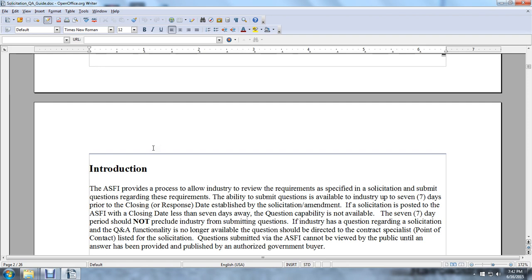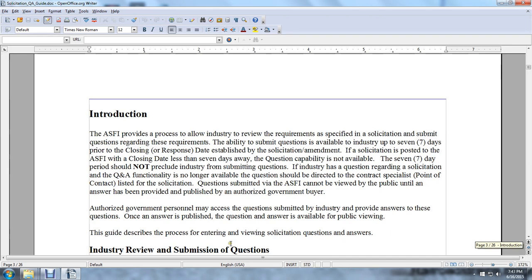If industry has a question regarding the solicitation and the question and answer functionality is no longer available, questions should be directed to the contract specialist or point of contact listed for the solicitation. Questions submitted via the website cannot be viewed by the public until an answer has been provided and published by an authorized government buyer. Authorized government personnel may access the questions submitted by industry and provide answers. Once an answer is published, the question and answer is available for public viewing.